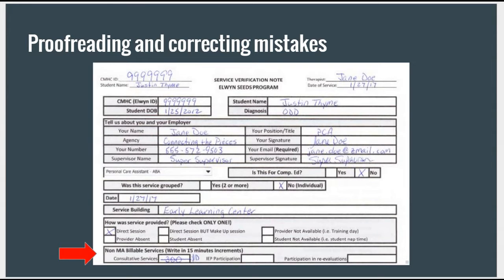Here is an example only. You will fill out the form with information unique to your student. Please note that the header is filled in completely, that each blank is filled in, that the signature of the PCA is included, as well as the signature of the supervisor. In this example, I've selected the PCA ABA form, but you will select the form that would be indicated for the services in your student's IEP.